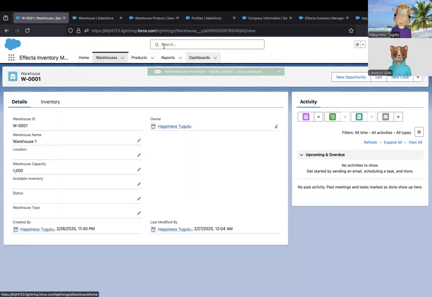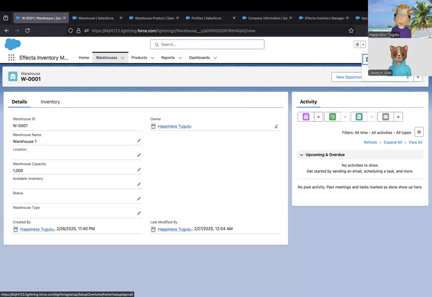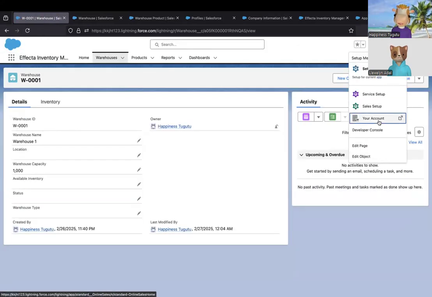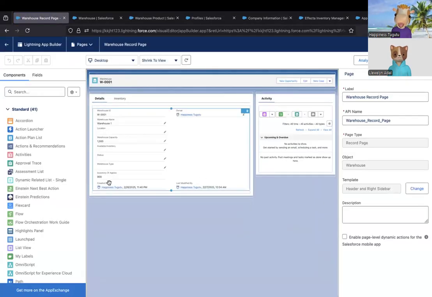Refresh this. Okay, still didn't put it there, but do edit page. It should give us 900 now. So you understand how this works. Yeah. And that's how you do your inventory management, right?